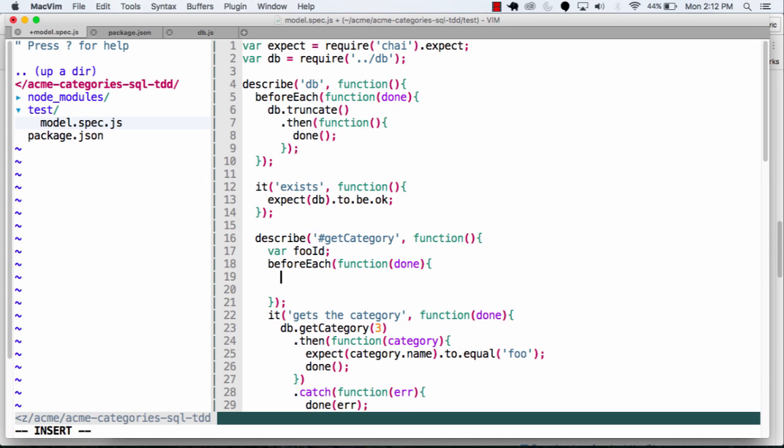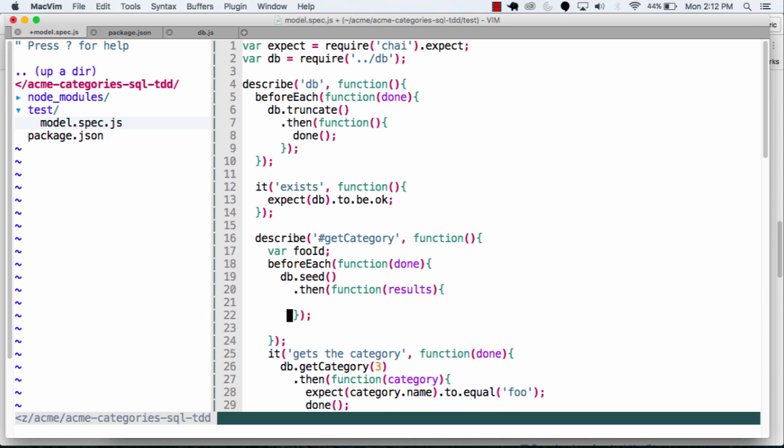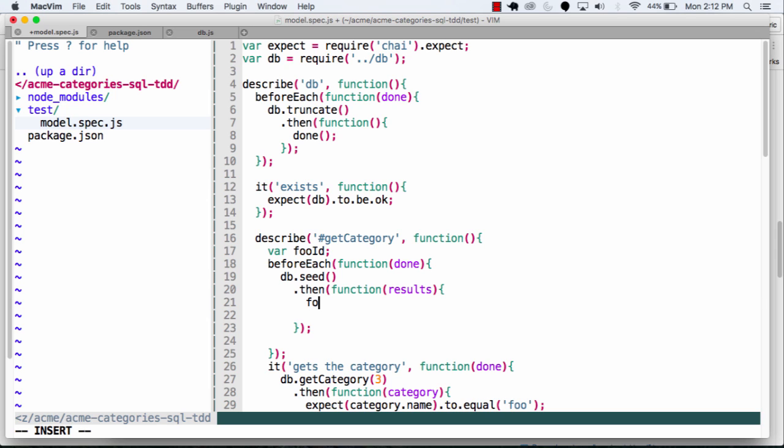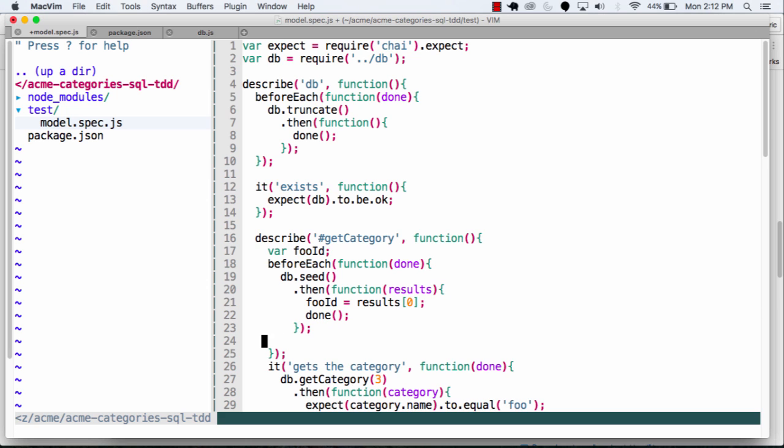Again, all these things are being done with promises. And I'm going to go over here and say, hey, look, db.seed. And this gives me, if you remember, an array of my 3 IDs. So I'm calling it results here. And once I get in here, I'll say fooID equals results, and this is going to be the first one because that's the first one that I ended up creating in my Promise.all. And then I'll call done.